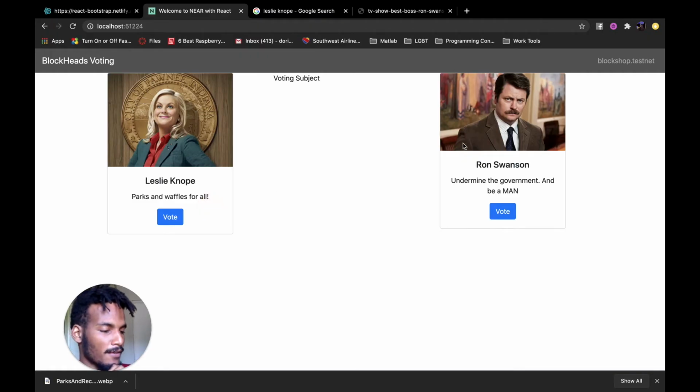But yeah, we have our candidate cards. We still have to make our voting subject, and we should also work on the spacing here to kind of bring this away from the nav bar. But we're making pretty good progress. So let's keep going.